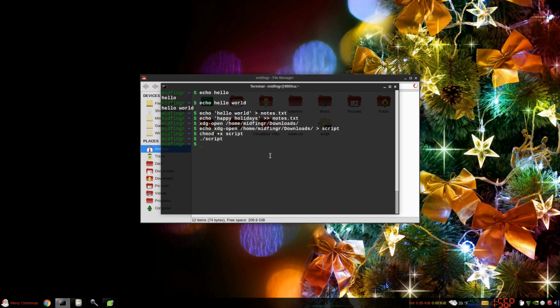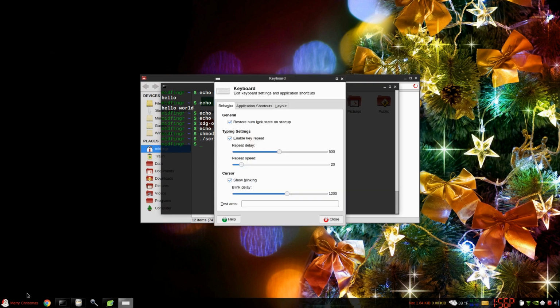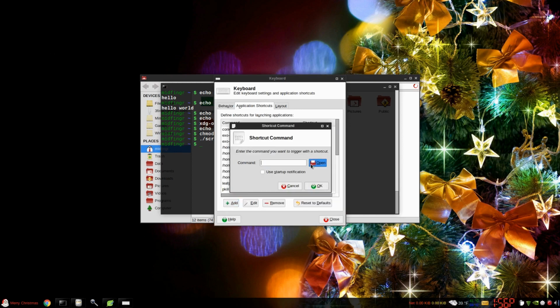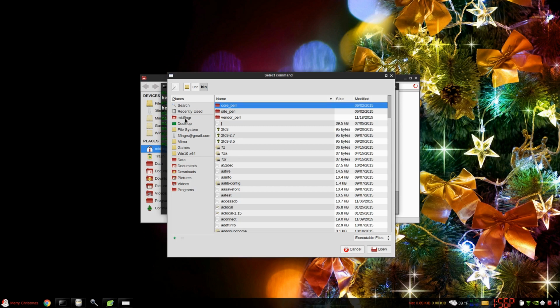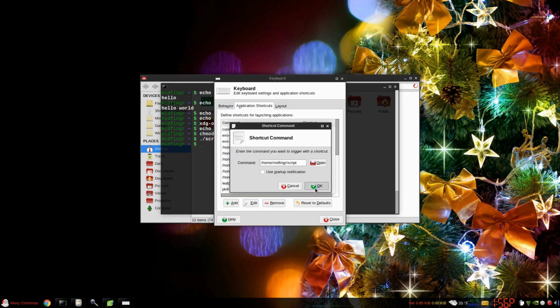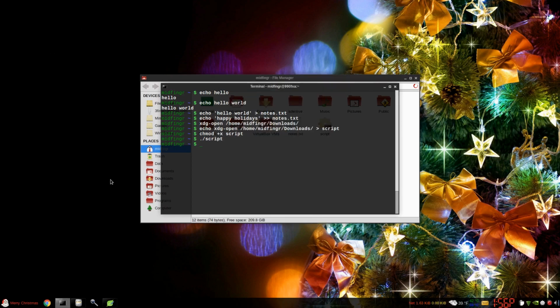Now, if I want to assign a keyboard shortcut to that, in XFCE I just open the keyboard settings and go to Application Shortcuts, Add, and you can just browse and go to your home folder. I'll make it a little simpler. And there's Script. Open and press OK. And a key combination, Control-Alt-R. Close.